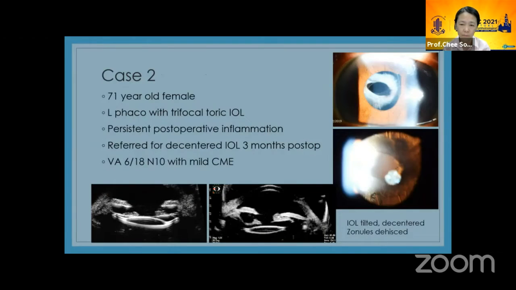This is a second case where a 71-year-old female underwent left phacoemulsification with trifocal toric intraocular lens and had persistent post-operative inflammation. She was referred for a decentered IOL 3 months post-operatively, and her vision had dropped to 6/18, and she also had mild cystoid macular edema. You can see again the severe capsular phimosis, and the UBM showed that the IOL was tilted and decentered, and the zonules were also dehisced in some areas.